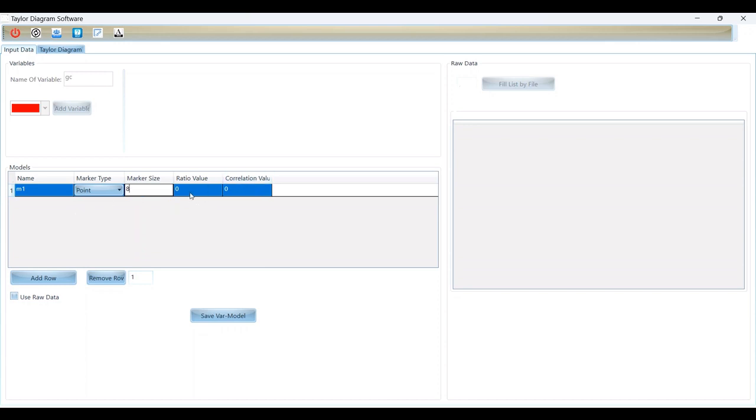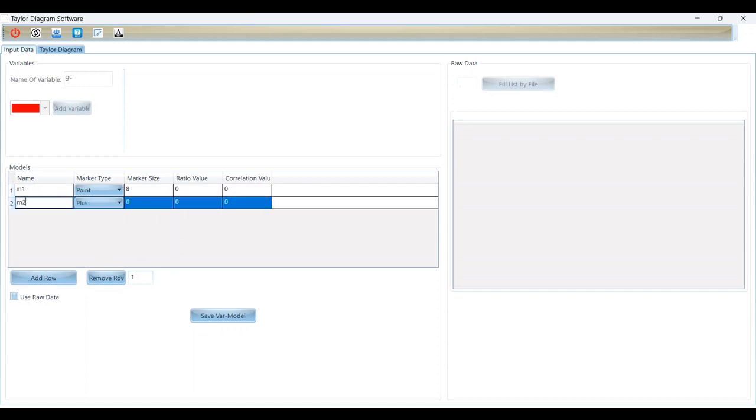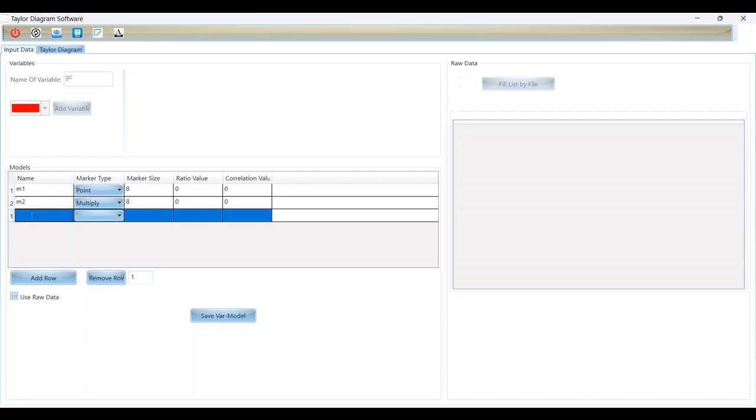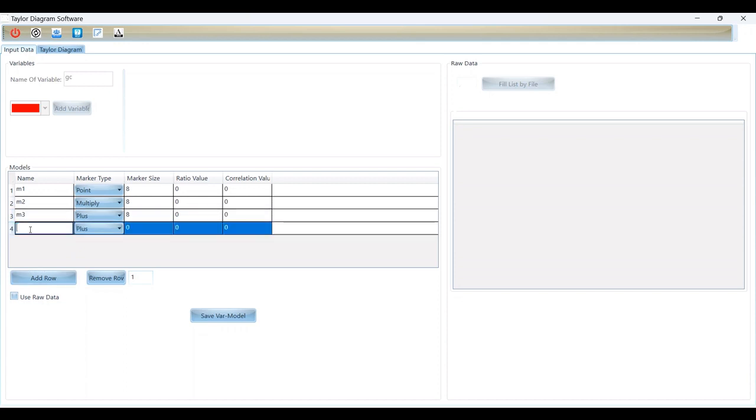Please note that if you have the ratio value and a correlation value, you should enter it here. Otherwise, you regard it as a zero value. The second model is M2. The shape is multiply. Please note that you should enter the name of the model without any symbols and maybe without a space. All the characters have a limitation, maybe 220.